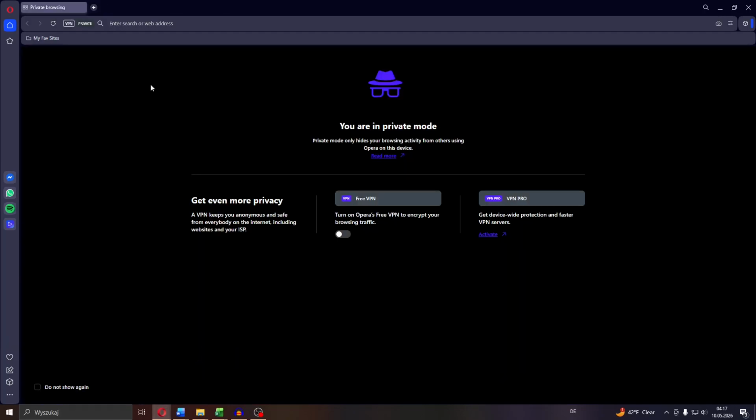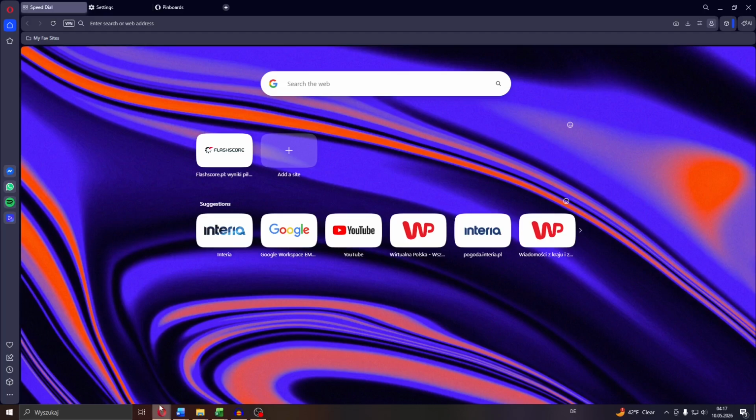And then you will be redirected to a new Opera window here at the bottom on your taskbar, so that you may switch between both and use the incognito window here. You will see also that indication, private. So that's it. If you'd like to close it, close it on the taskbar at the bottom.